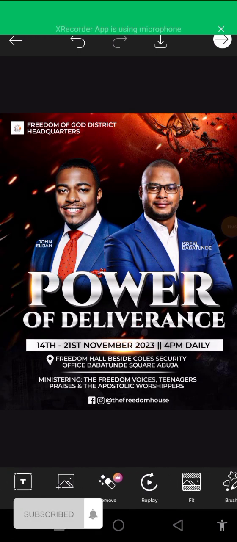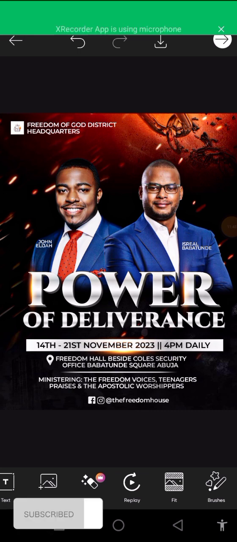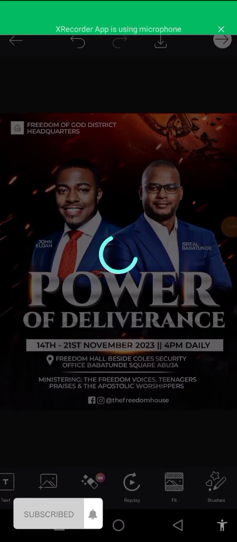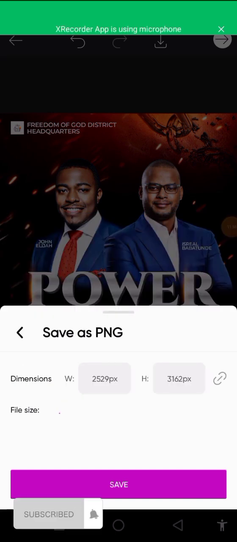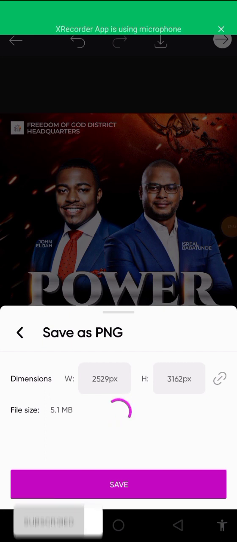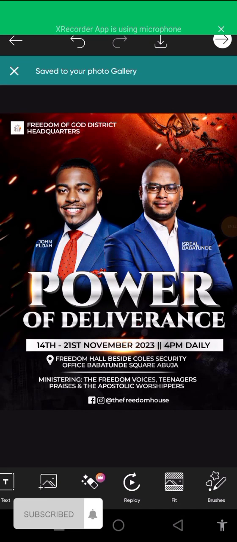And you can still go on editing as much as you want, but you just have to press download right here to save it to your gallery and save as PNG, and it's going to show you the file size of how it's going to be saved, so you can have your design with you, 5.1 MB, and it's going to be really good. Okay, so this is one way through which you can edit your designs.